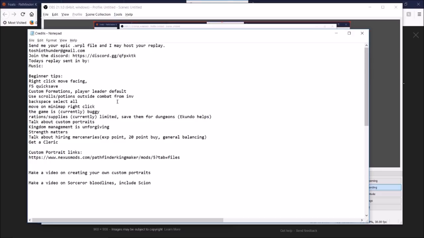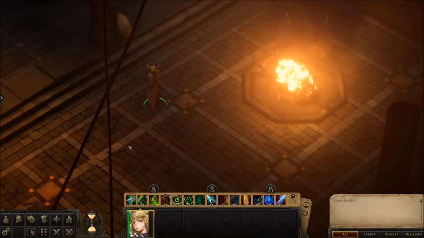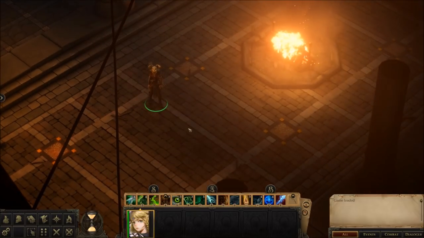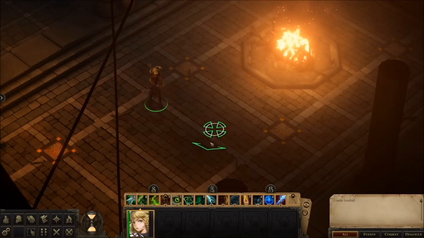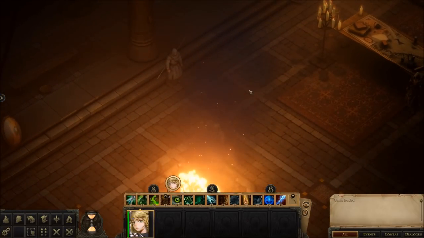Beginner tips. Right-click for move facing. So you've got a group here, and I'm just in my capital, so no group with me, but you can hold the right click and move the mouse to have your party face the direction of your drag, and you can adjust that however you like. So the quickest way is to point where you want the group to be and then drag where you want them to face and release right click.